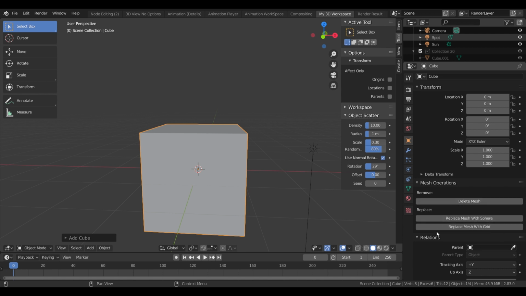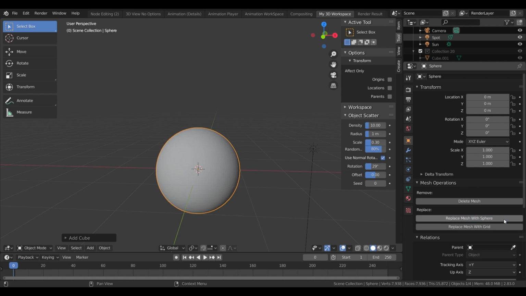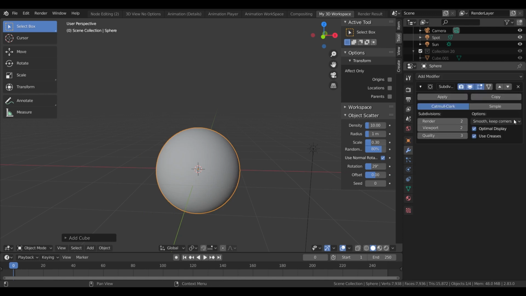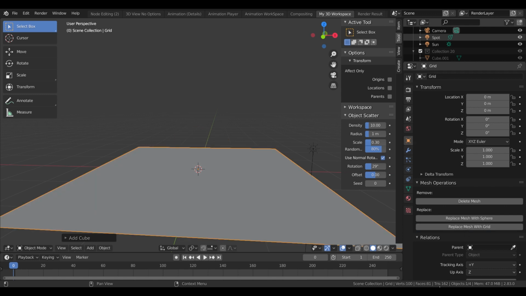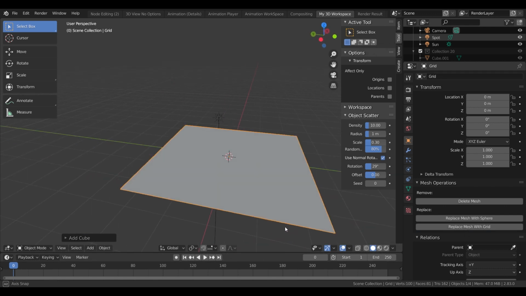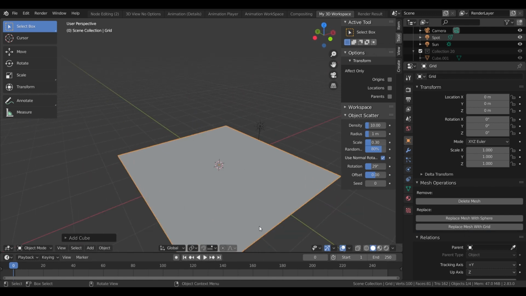Now when you replace the mesh with a sphere, it automatically adds 2 levels of subdivision just for convenience. And I programmed this using the Python programming language. The link for the .py file is included in the description of this video.